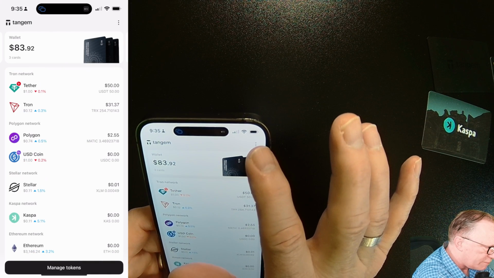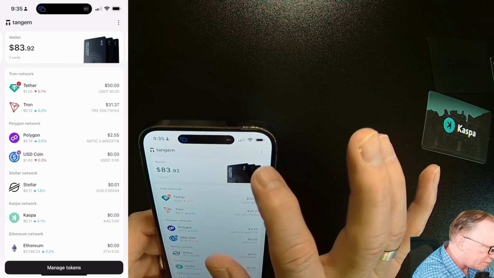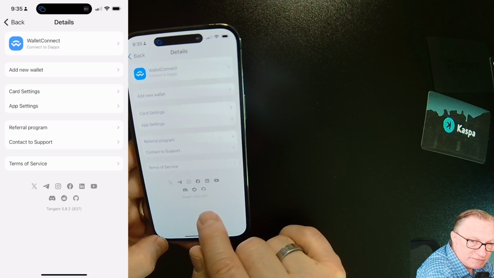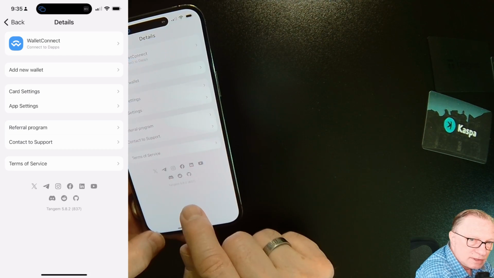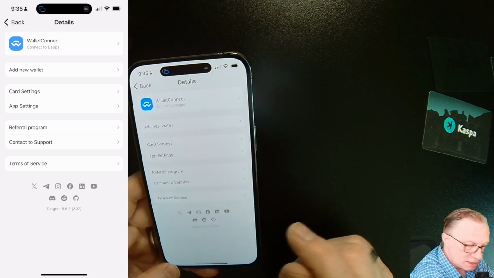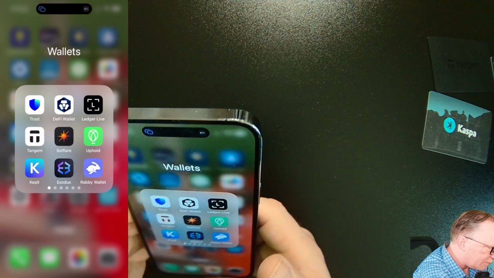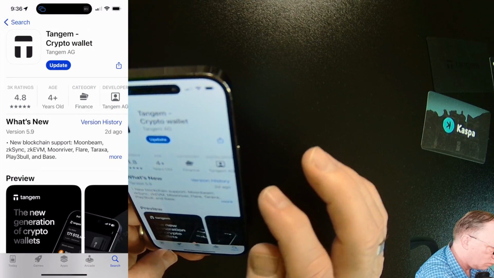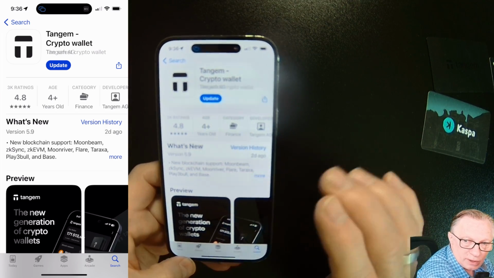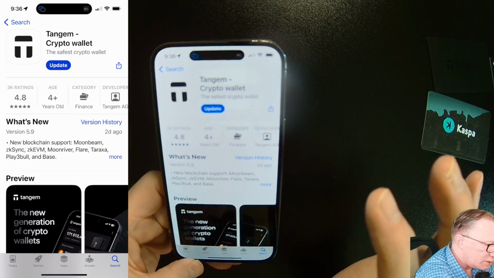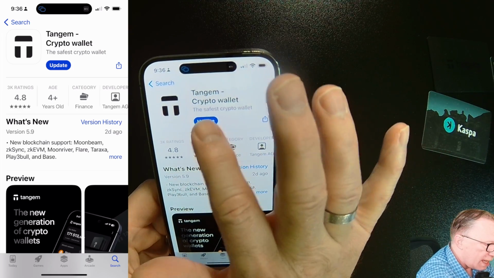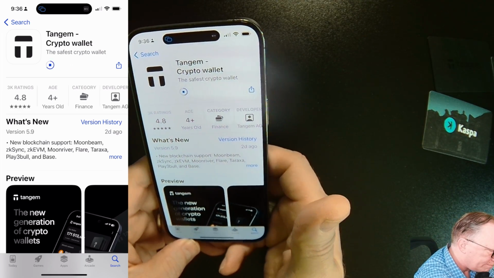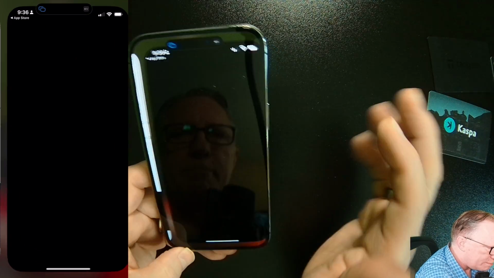Let's go ahead and check our version. If we hit the three dots up here, all right, as you can see, I'm still on 5.8.2. This is where you can check your version. So let's go ahead and see if we can get the update. Oh, okay. So I went over to the App Store, into the Tangem app, and now the update button shows up. So let's go ahead and update our app. All right, now we can open it up.